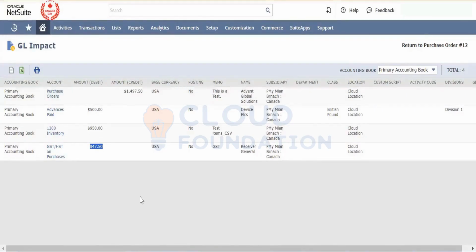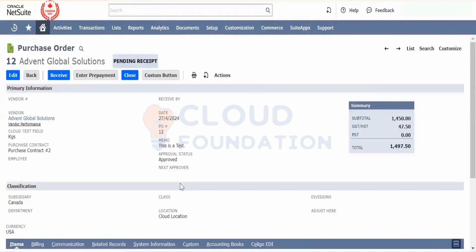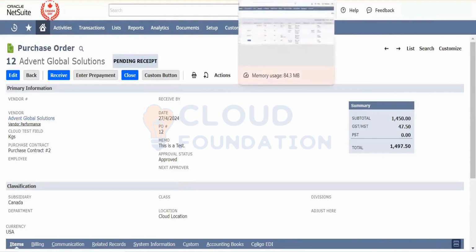When you do the item receipt, that is when this 1,497.50 will be moved out of your purchase order, and that will hit the purchase order as a debit, and then it gets credited onto the inventory. Once you receive the inventory, that is when it hits your inventory account as a credit.